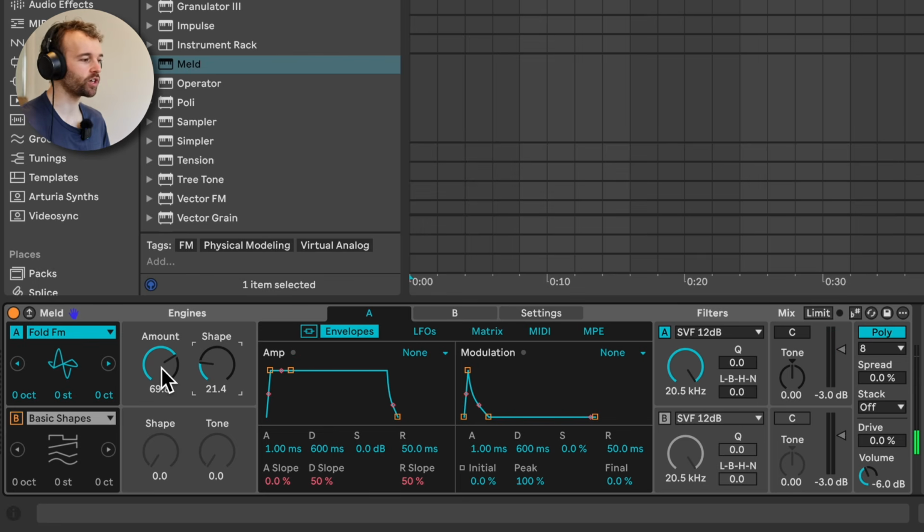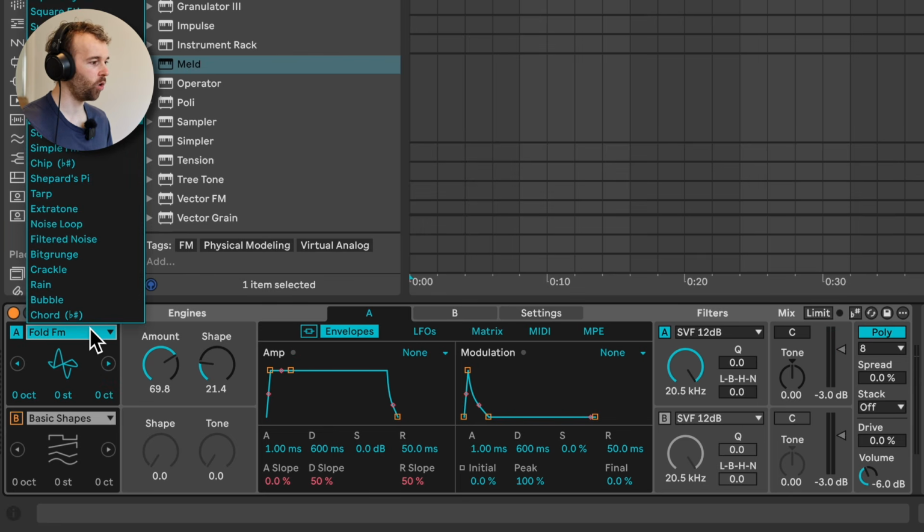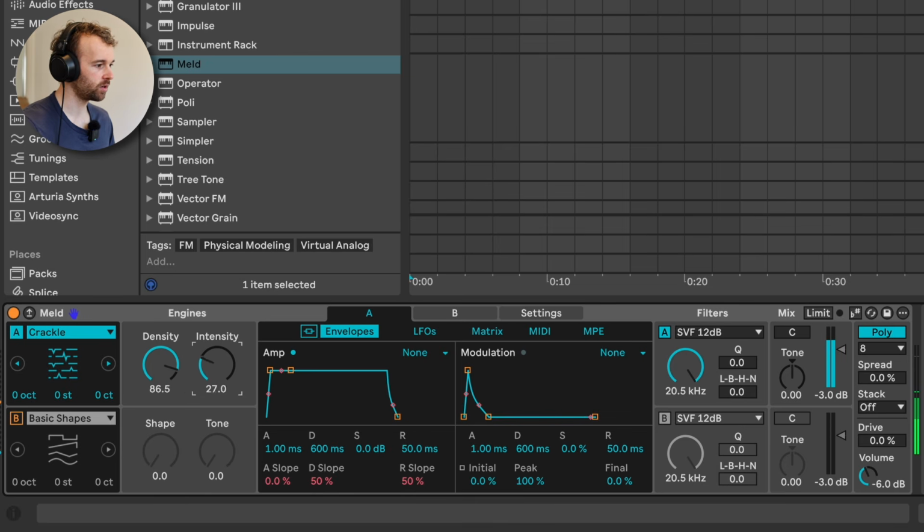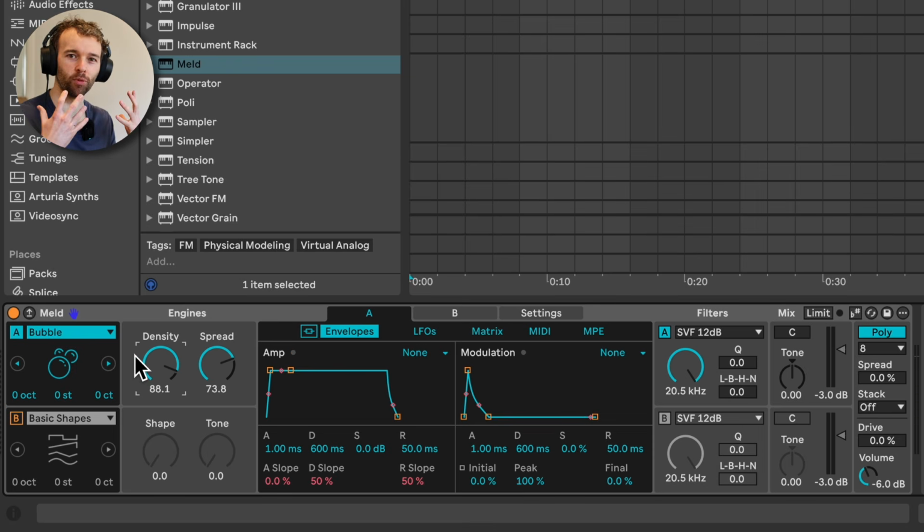And you can have more traditional sounds like we've shown here, or even some very interesting things like this crackle, rain, bubble, etc. So you're not just limited to more tonal synth sounds, there's a lot more textural options available to you inside of Meld.